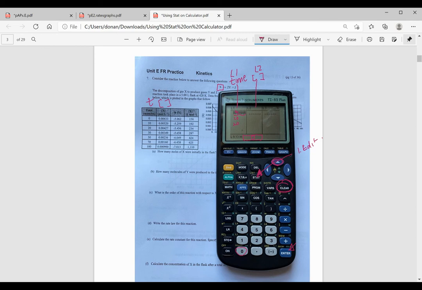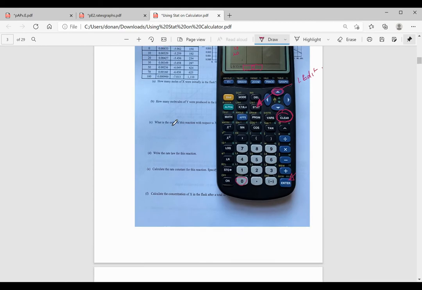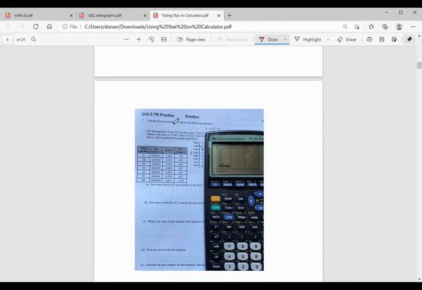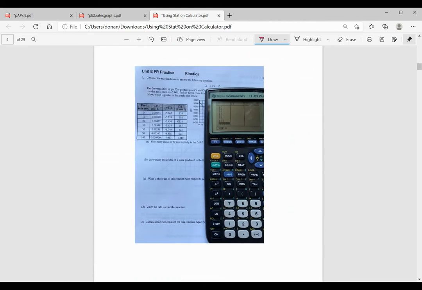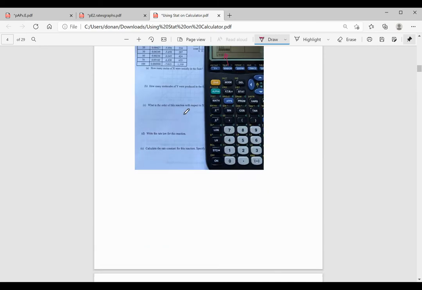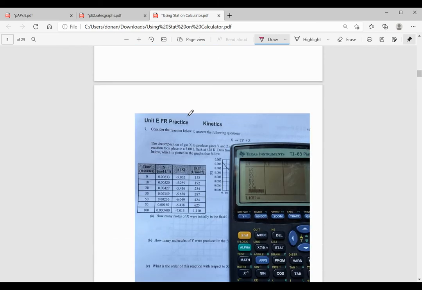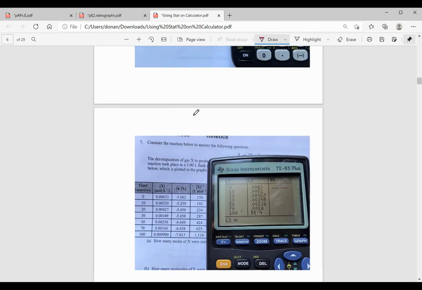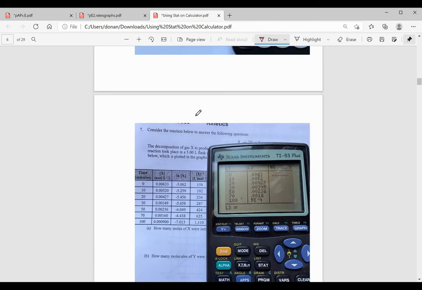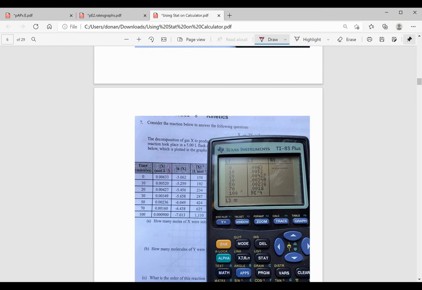When you're done entering the time, you're going to go to the L2 column. So you can see on this picture, I've started entering all the data. I have all my time in, okay? And then you're going to go to the L2 column and enter in your concentrations. So my 0.0063, you can see I've entered them in, 0.0063, enter, and then 0.0052, enter, 0.00427, enter. And so you're going to enter.